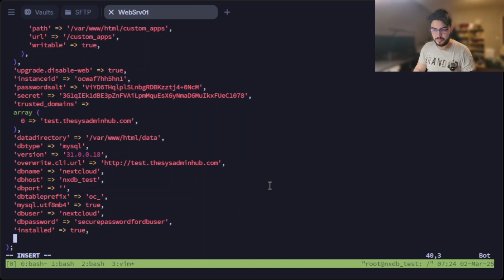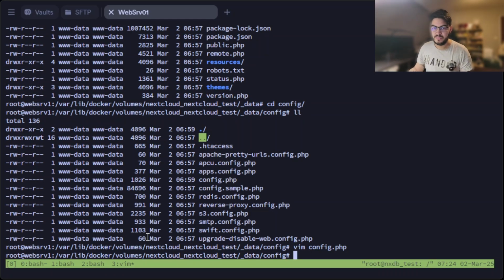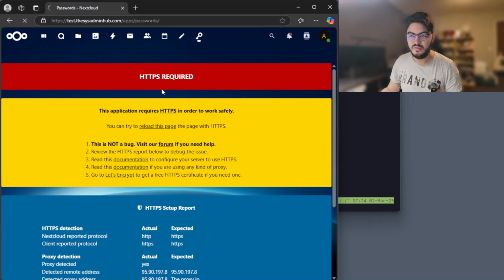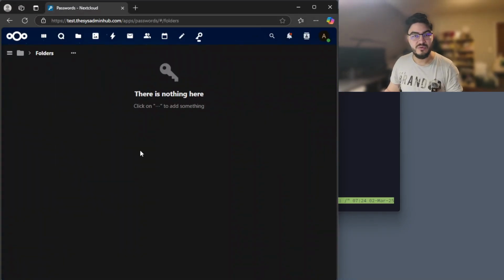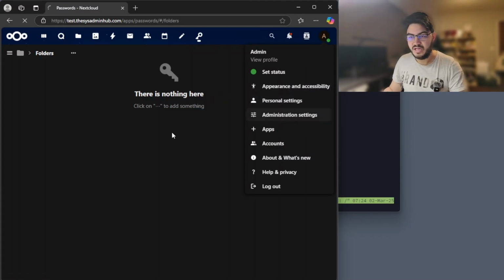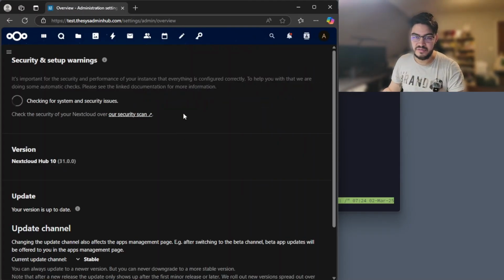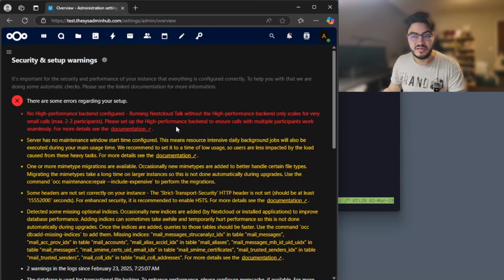All we need to do is open a new line and add this line, overwriteprotocol https. Don't forget this little comma here at the end, or else the Nextcloud won't load anymore. We save this with :x, and now we can check it. So now if we load this Passwords app again, it will work properly, because now it thinks, or it knows, we're using HTTPS. And also in the admin settings, once this is loaded, the first one is already done.